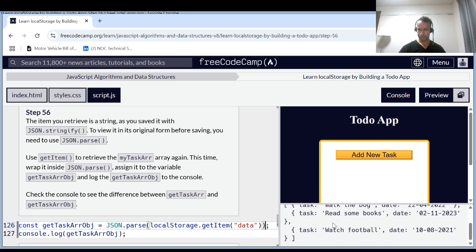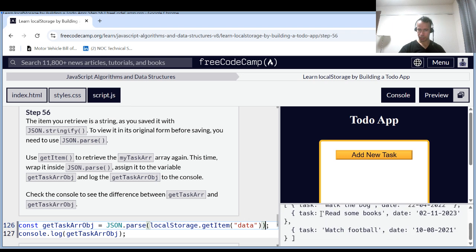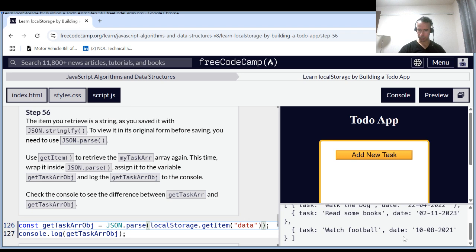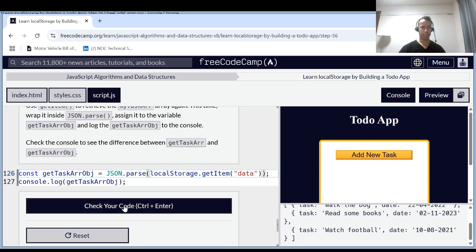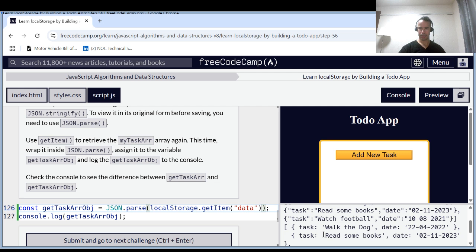Okay, JavaScript object. So we got this right here, it's a string, and then here now it's actually an actual object. This was a string of this, an array string. Now it's an actual object task with this, and then the next property. Okay, there you go. That's what they meant. Yeah, that's the difference. Okay.